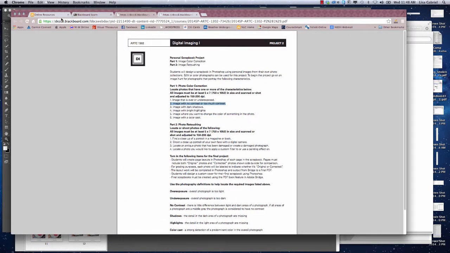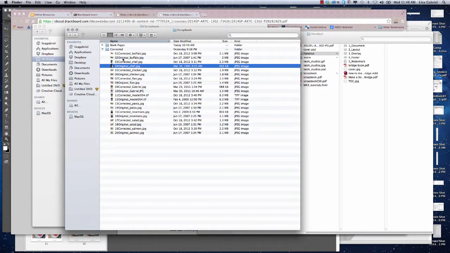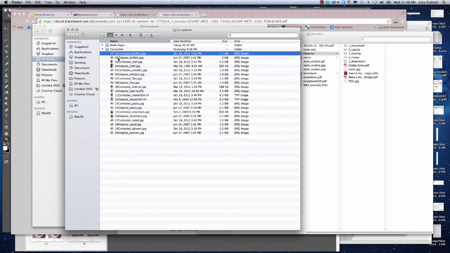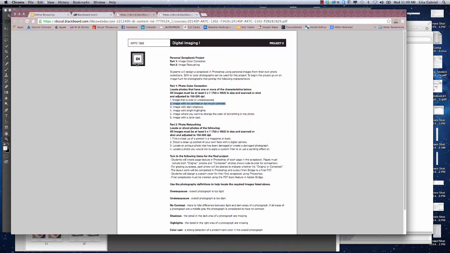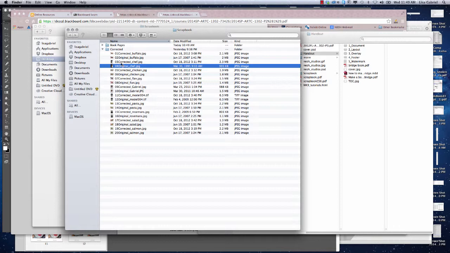Okay, so going back here to the listing, my first ones are 01 and 02, 1 being the corrected version, 2 being the original version. The second color correction, I believe, what is that second color correction? It is correcting no contrast or too much contrast. So this next one is labeled 03 and 04. I've got a corrected version and original version.